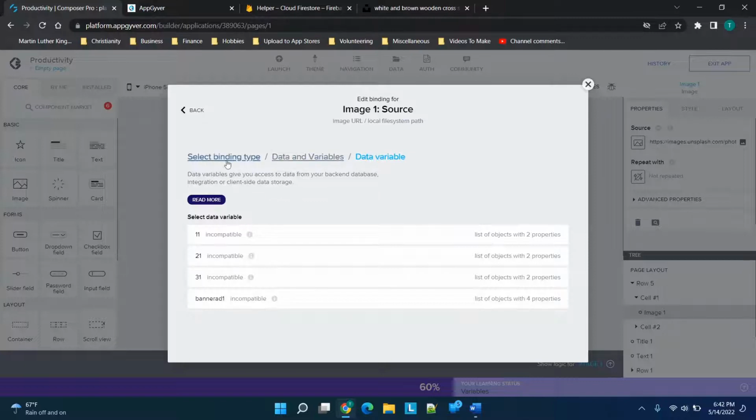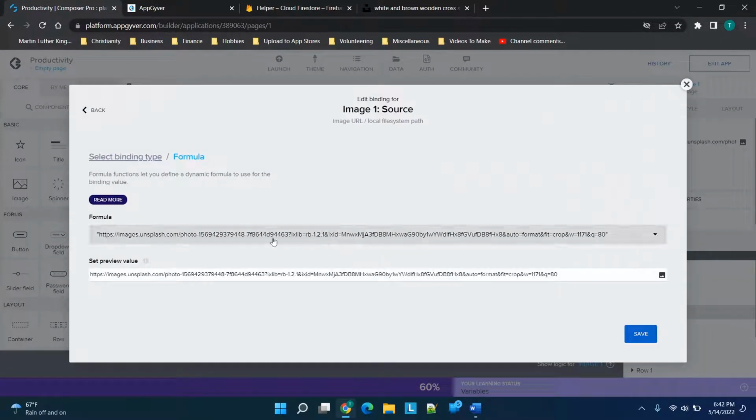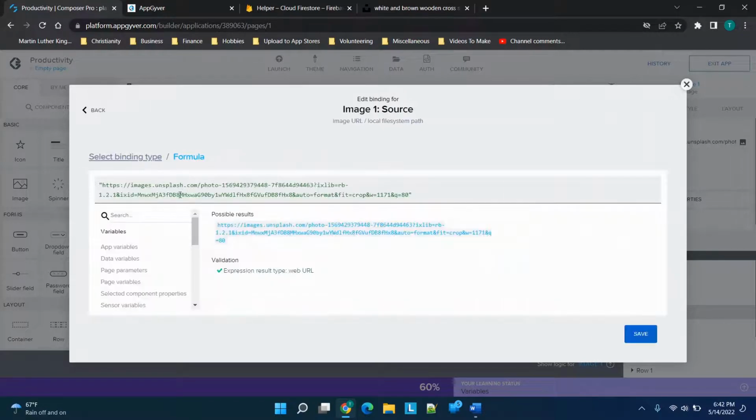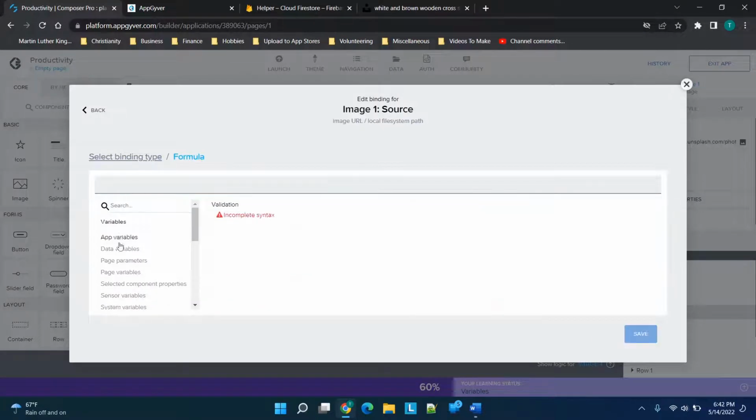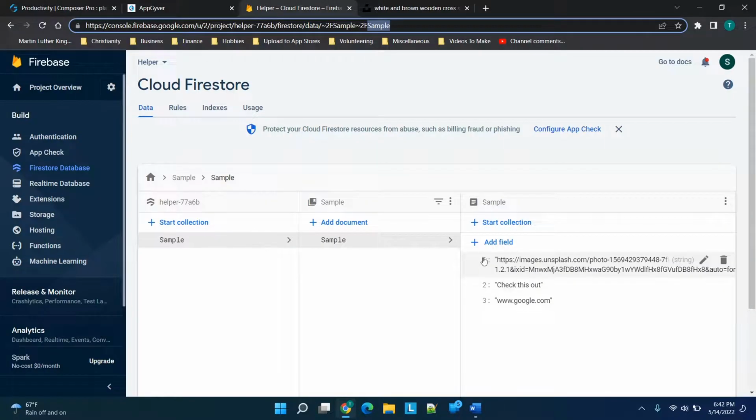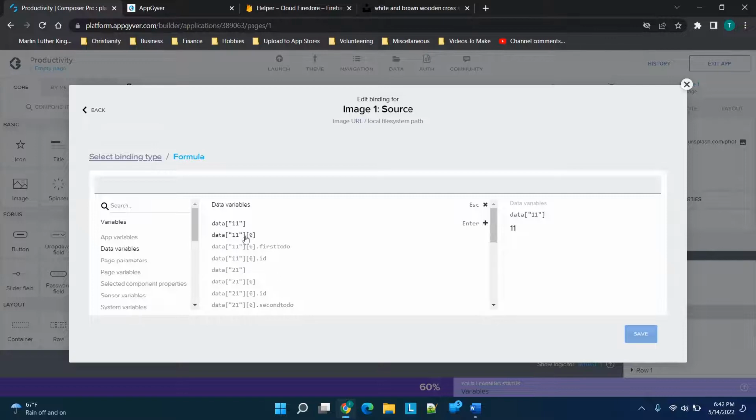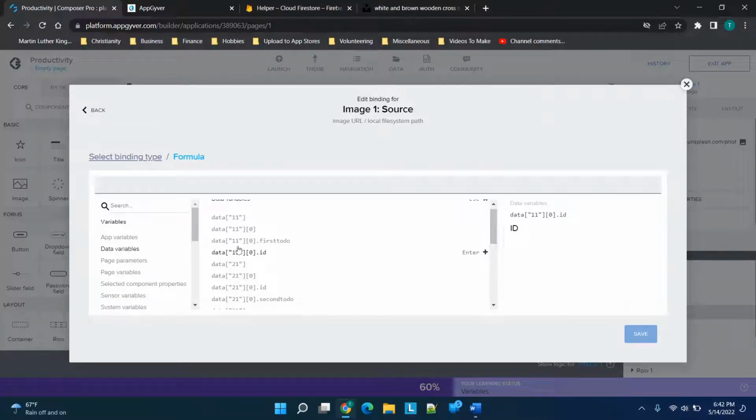So what we're going to do is go back to the formula, and we're going to do a little bit of a workaround. So we're going to delete this text, and we'll go to Data Variable. And now we need to figure out which one has the URL. It's the first one. So we're going to select that, and you can figure out which one has the information as you're going through here.